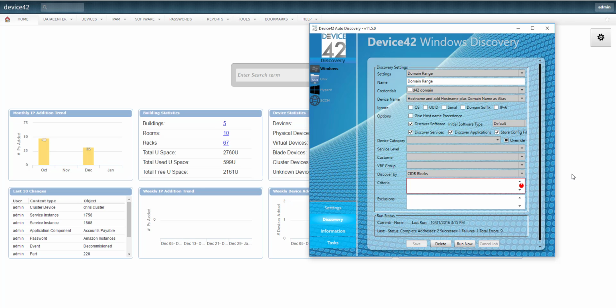Once you set them up the first time, they'll run as back-end processes, as schedules, and keep your environment up to date. So you won't have to come back and modify these auto-discovery jobs very often at all, only if you have a new network, new data center that needs to be scanned in for the first time.